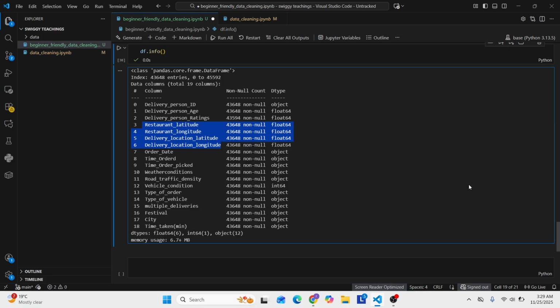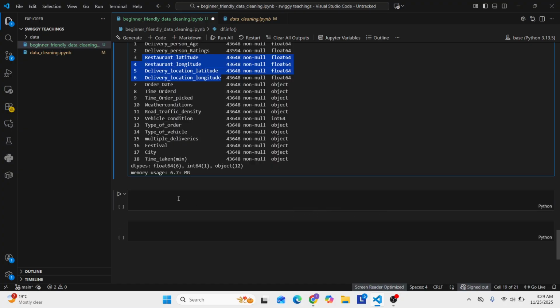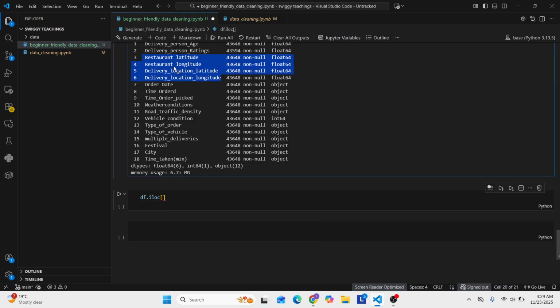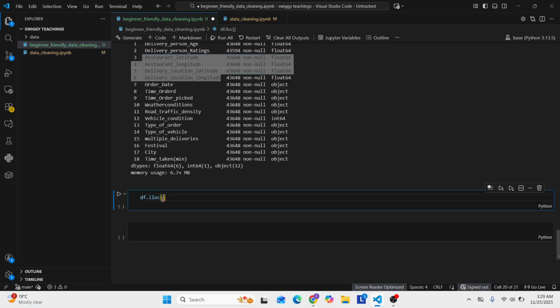So what will I do? I will write df dot iloc. This is basically used for slicing. I want all the rows for these particular columns, restaurant latitude, restaurant longitude and so on. For this I will use a colon, which signifies that we want all the rows. So it will extract all the rows for these four columns.